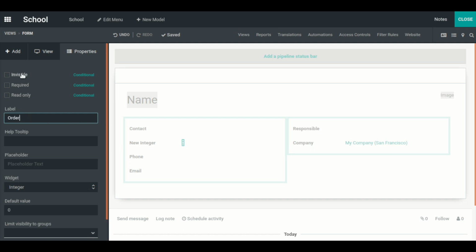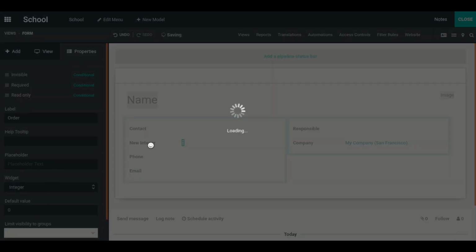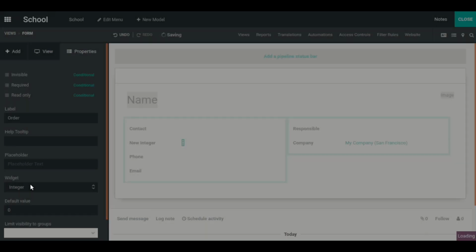And if I want to keep this invisible, we can click this invisible. If it is a required field, we can click this required field, and if it is a read only field, we can give that part too. And here the placeholder text is there. So when we place the mouse cursor here, we can add that placeholder text.